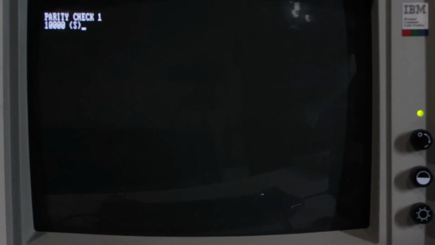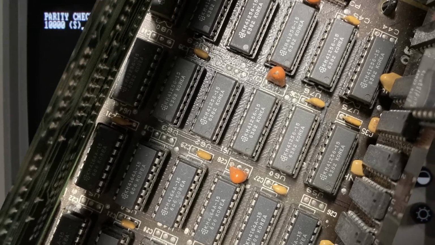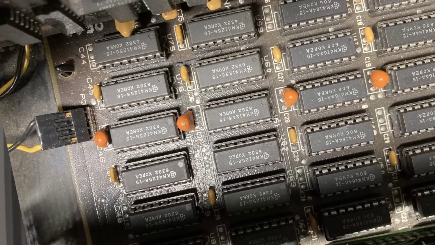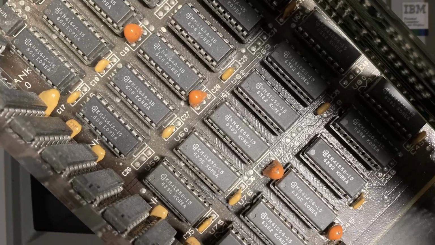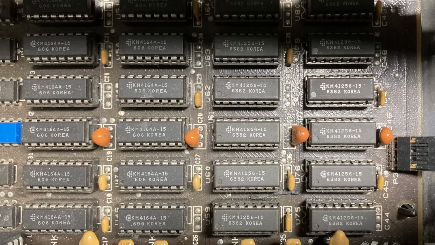But there's a worse problem, and that is if I quit back to DOS, I get a parity check error. And this is because all those little capacitors inside the DRAM chips have discharged over time and lost their contents, and so memory is just full of garbage now. There's no DOS or anything. So the only way I'm going to be able to fix this problem is to actually do DRAM refresh myself. So let me explain how that works.